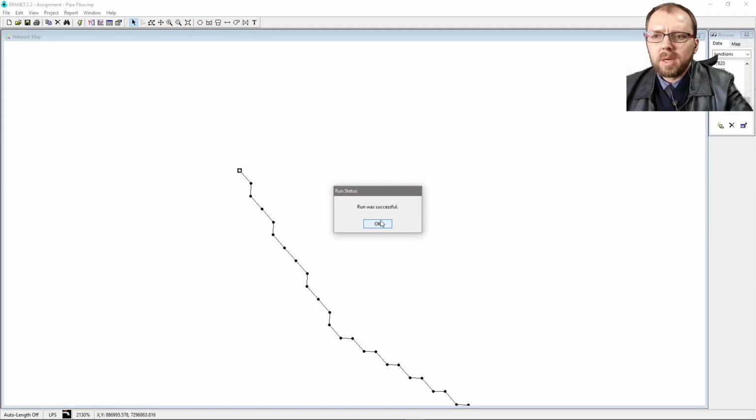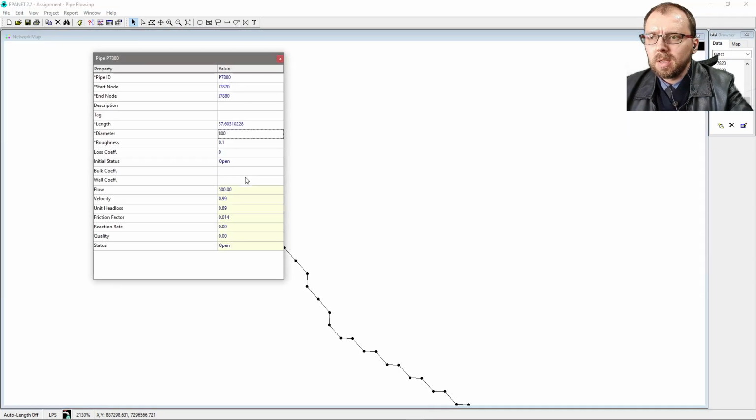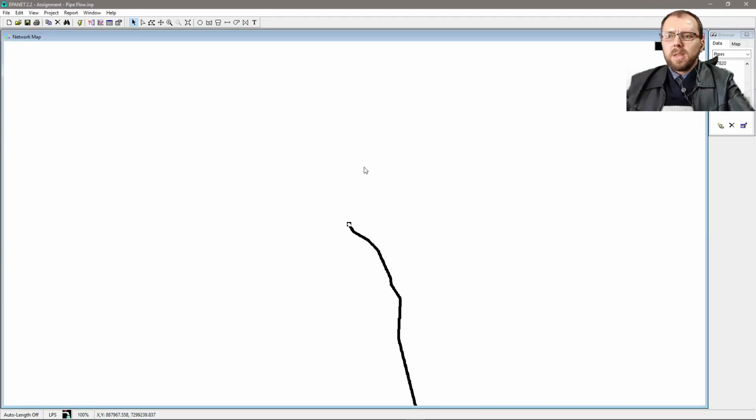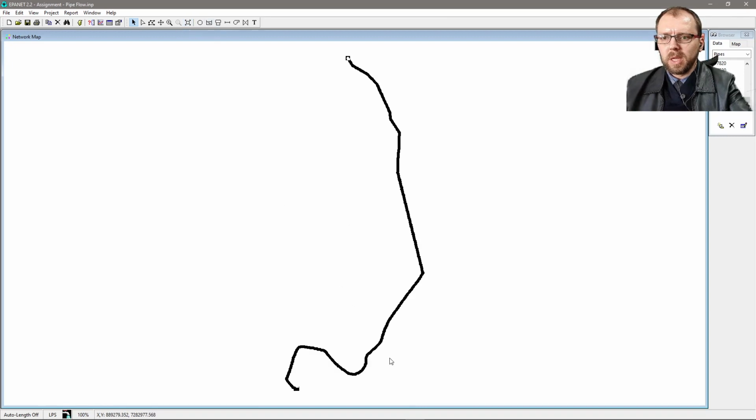And analyze. Run was successful. Yay. 100% flow in the pipe, 500 liters per second. So there we've got it. First analysis successful in EPANET. Now we can extend on to this.